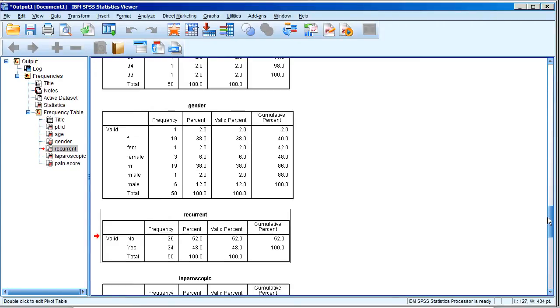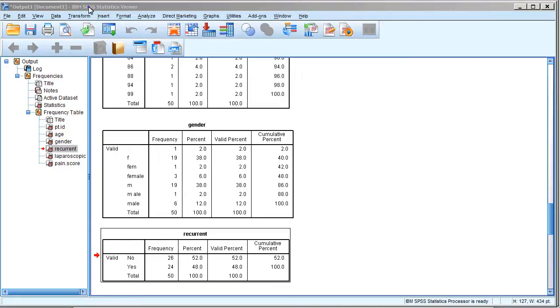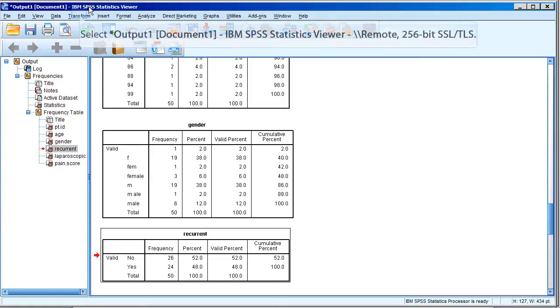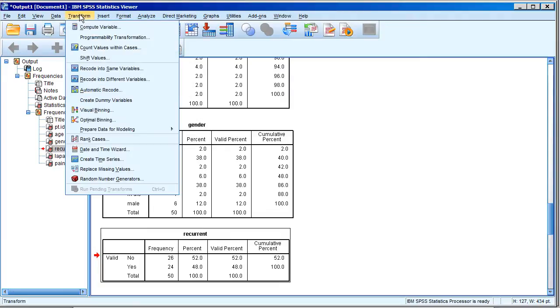So it looks like we've got some work to do in gender before we can use this data set. So what I want to do is recode gender. I've got the output window up here, and note that the menu bar is the same in the output menu as it is in the data view menu, which is handy. So I'm going to go to Transform, and there are two recode options.